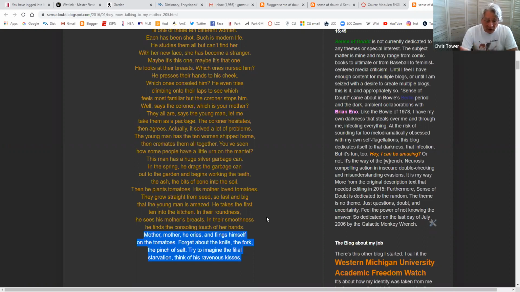Now, you may have to look up what filial means. You know, it's not a common word. And the ravenous kisses. Think of his ravenous kisses. There's so much, you know, like the humor throughout the poem is sort of subverted by that ending that's full of grief, but full of other things too, that we could do more interpretation there as to what that means. But he devours the tomatoes, and with his hands, no knife, no fork, no pinch of salt. It's not a meal. It's something else.